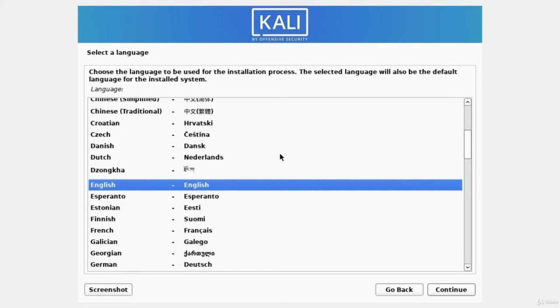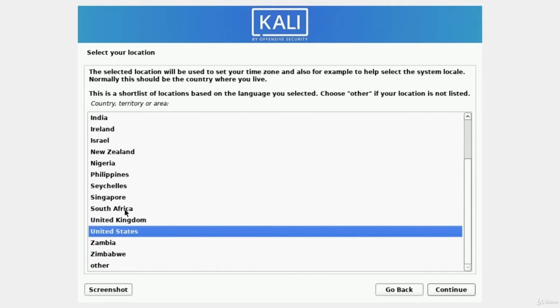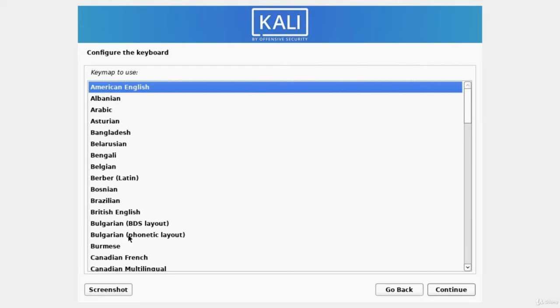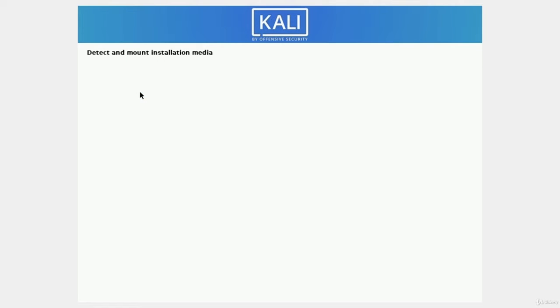Let's wait for the next step. And here it is. We want to select the language to be English for me. You can choose whichever language you want. The location doesn't really matter. I will just select United States, and the configuration of the keyboard. You can also choose whatever you like right here. I'm going to go with American English and click on Next.